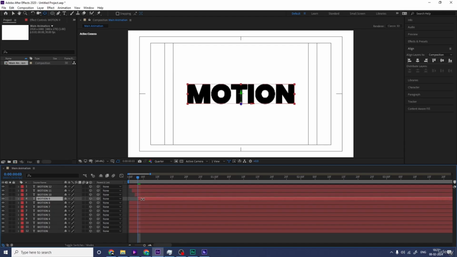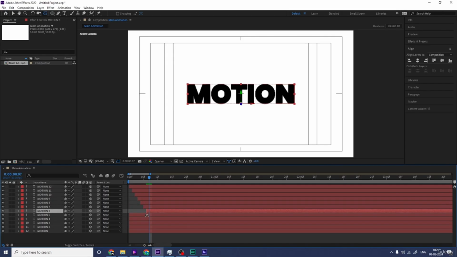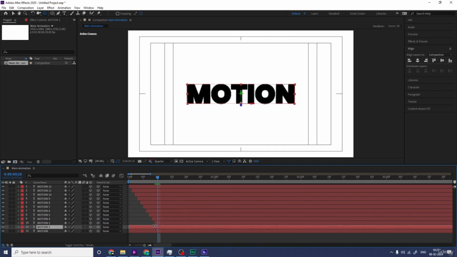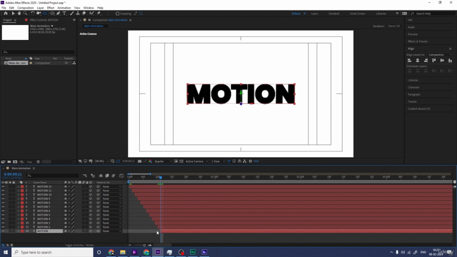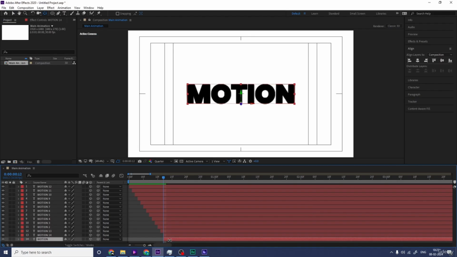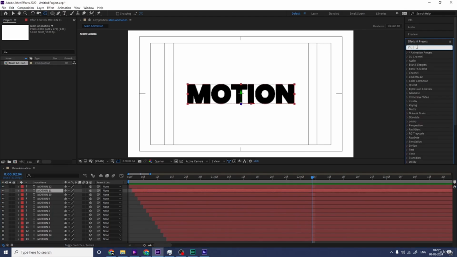And we need to do this procedure again and again and again. So we will get this kind of copies of this. Let's do that again. Like this. Okay, now select this, go to the effect and presets panel and search for fill effect to apply.